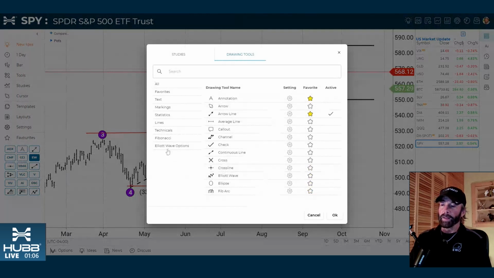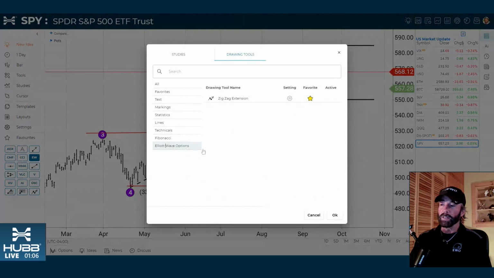I wanted to note that here under Elliott Wave options, that's the only place you're going to find the zigzag extension, because you can click on Fibonacci here and you can see the primary tools, the retracement tool, fib extension, which they call projection.